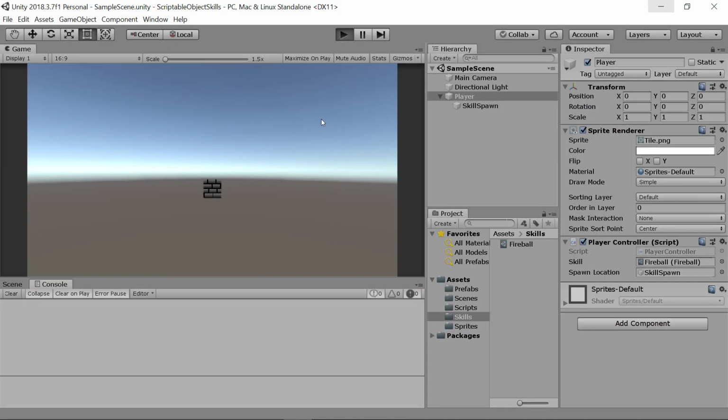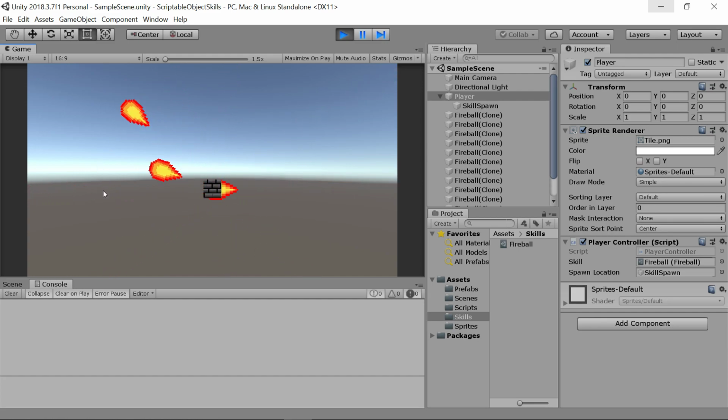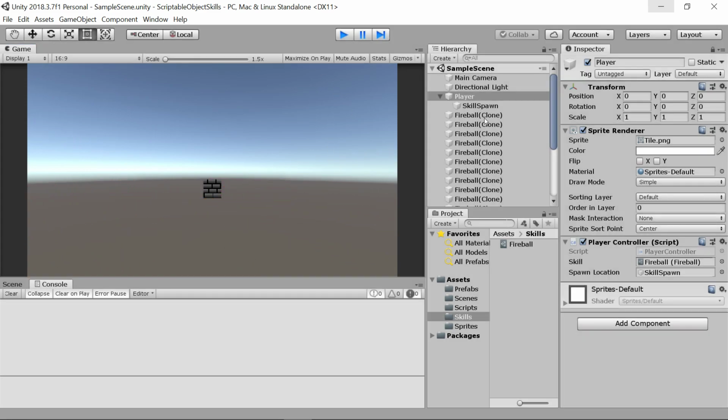So when we come into here now, and we shoot a fireball, see? Look at the rotation. Yeah. That looks about right. You can just spam it as much as you want. Look how awesome that looks. That's pretty cool. And in the current situation, the fireball doesn't really destroy itself. They kind of just linger out there.